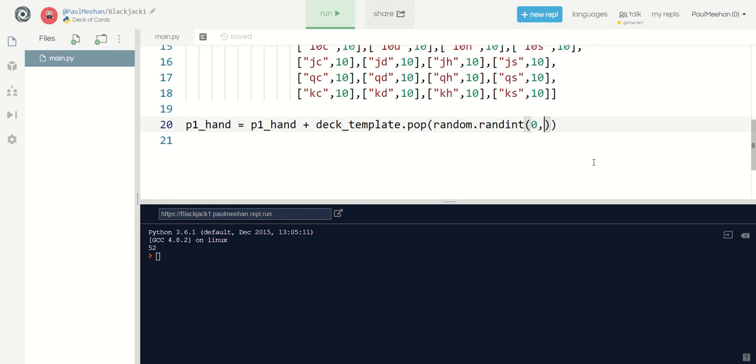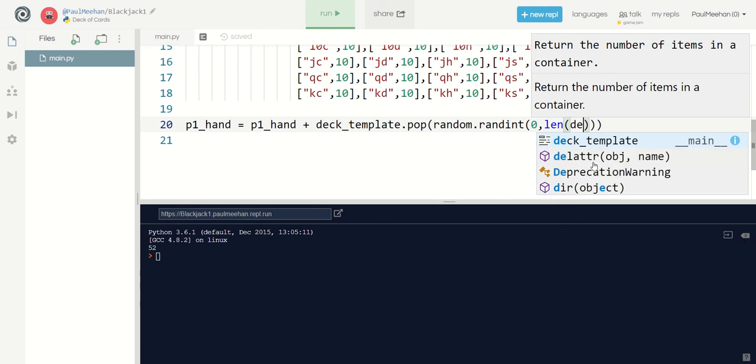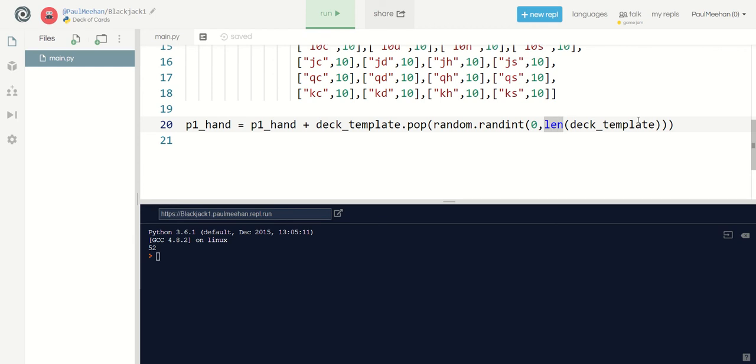So instead of writing 51, let's type len(deck_template). Okay, so that's 52. And just after those brackets, after deck_template brackets, we type -1. That looks really complex, doesn't it? But actually, oh, and I need to put square brackets around that because it's going to be a little mini list item. Actually, it's not too complex at all.